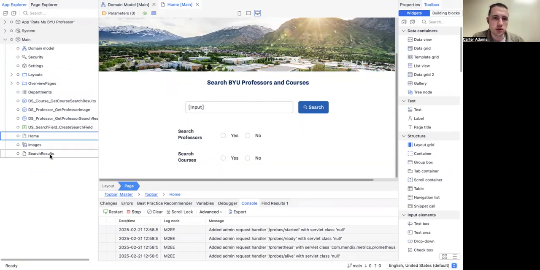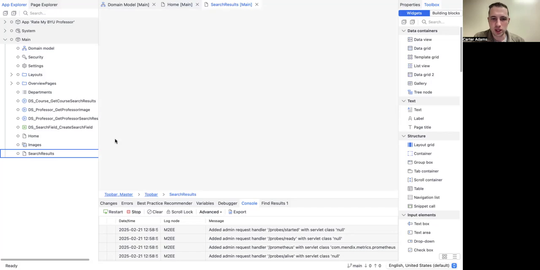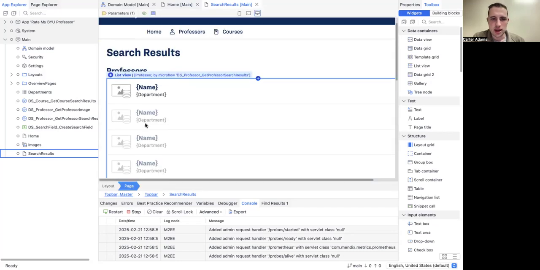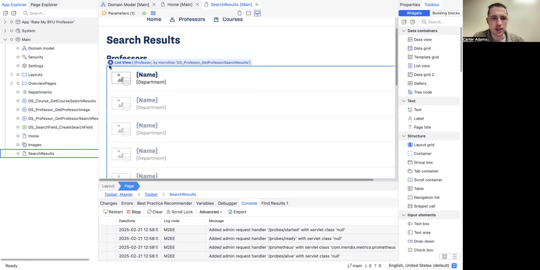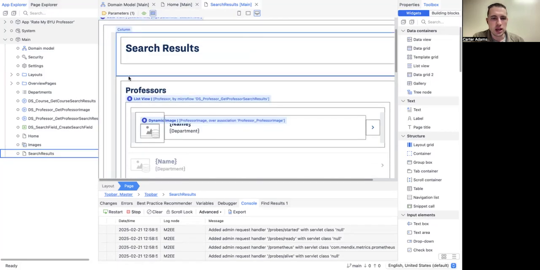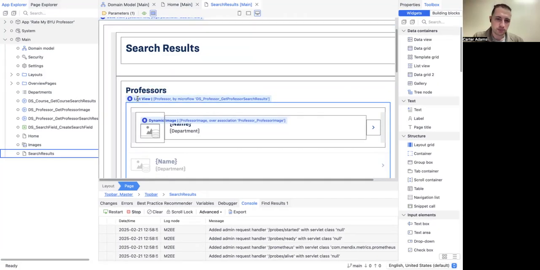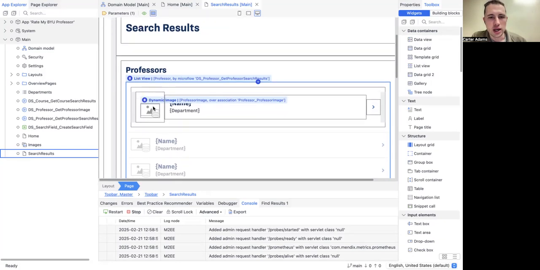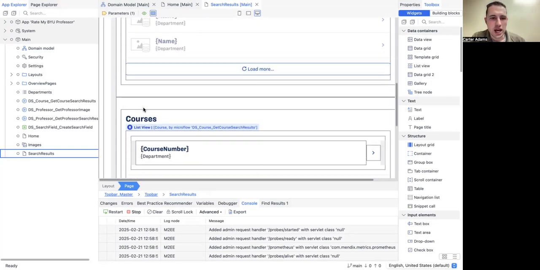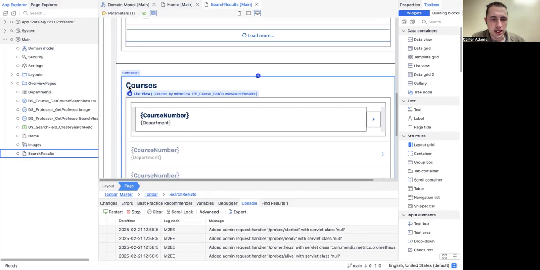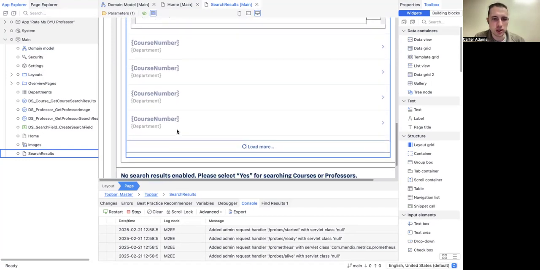Now if we go into our search results page, let me double click into that. You'll see that our search results page not only has a list view, let me turn this on. I put a little text to label professors, and I made a list view that would return the results of professors. Below that, I made another container with courses, and this is a course list view. I created another microflow to get the course search results. I'm sure you have something similar.